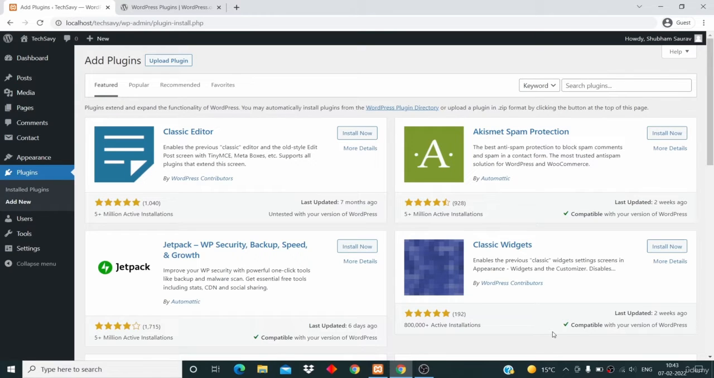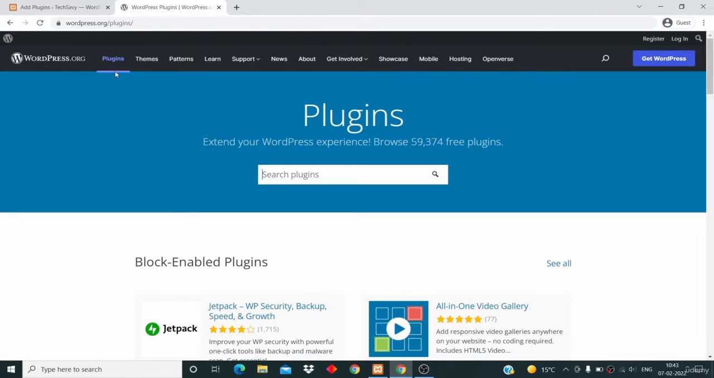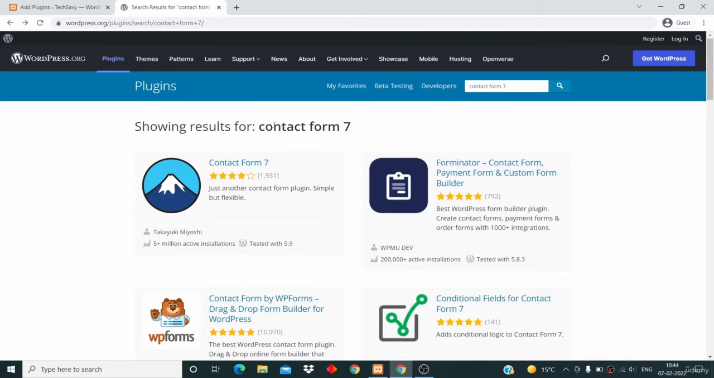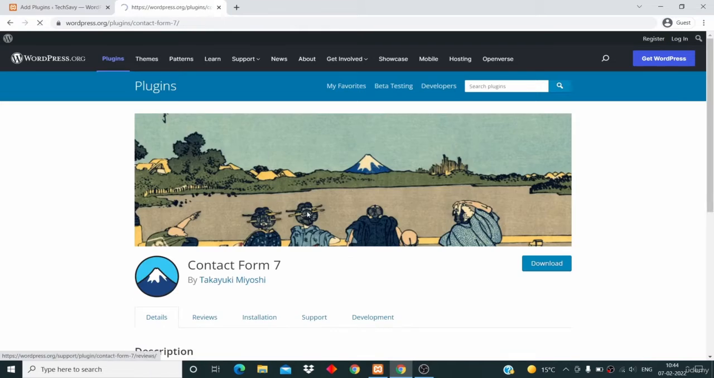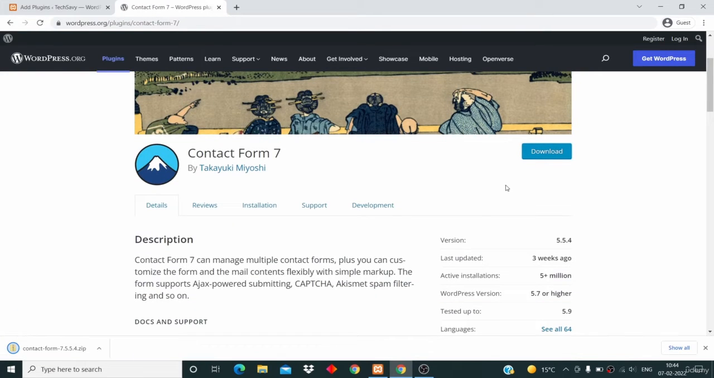In this video, I'm going to teach you how you can upload a plugin. So first go to the official WordPress website, and we will download the same plugin from here. Search for Contact Form 7, just like that, and we will download this one. Just click on that and then click on download. So the plugin is downloaded.